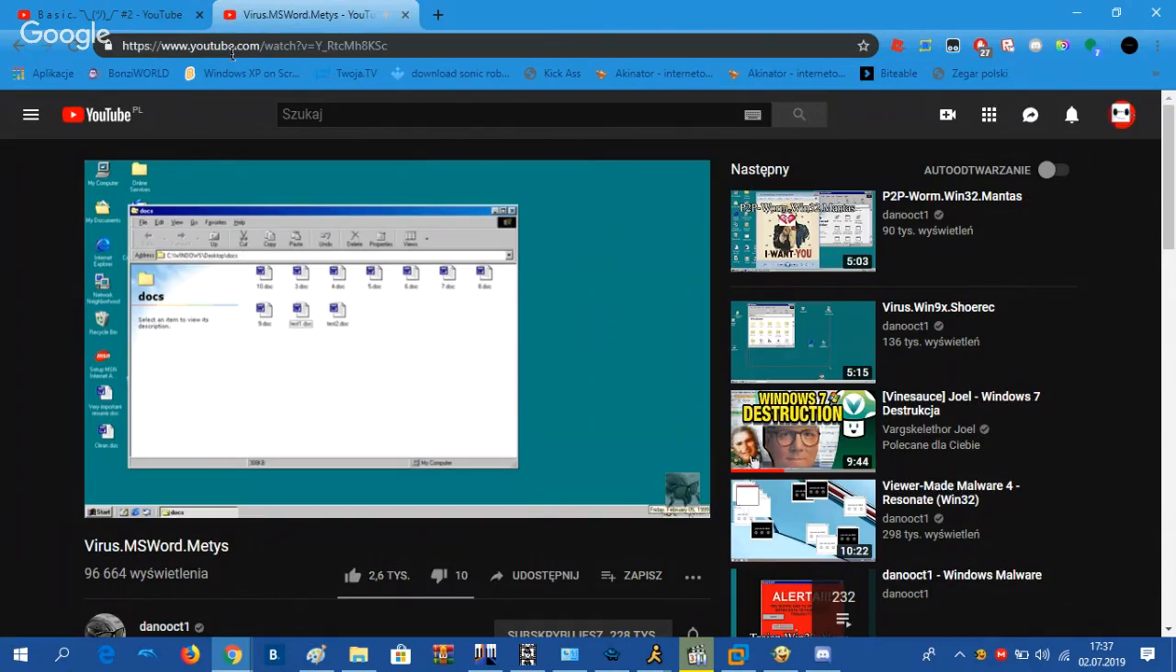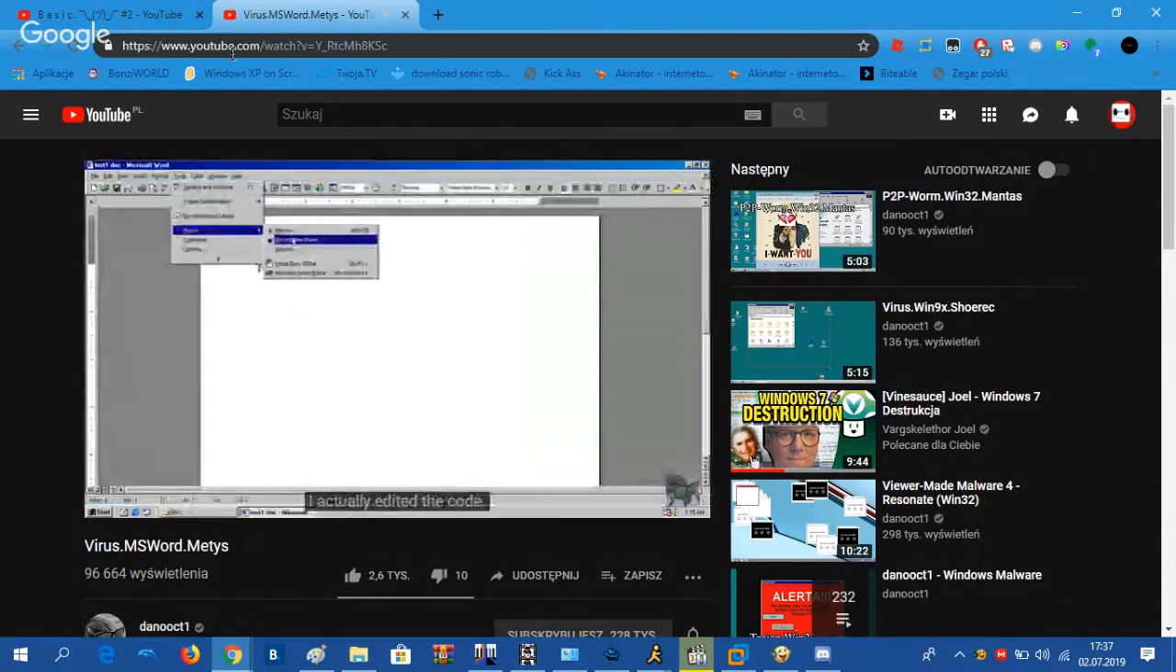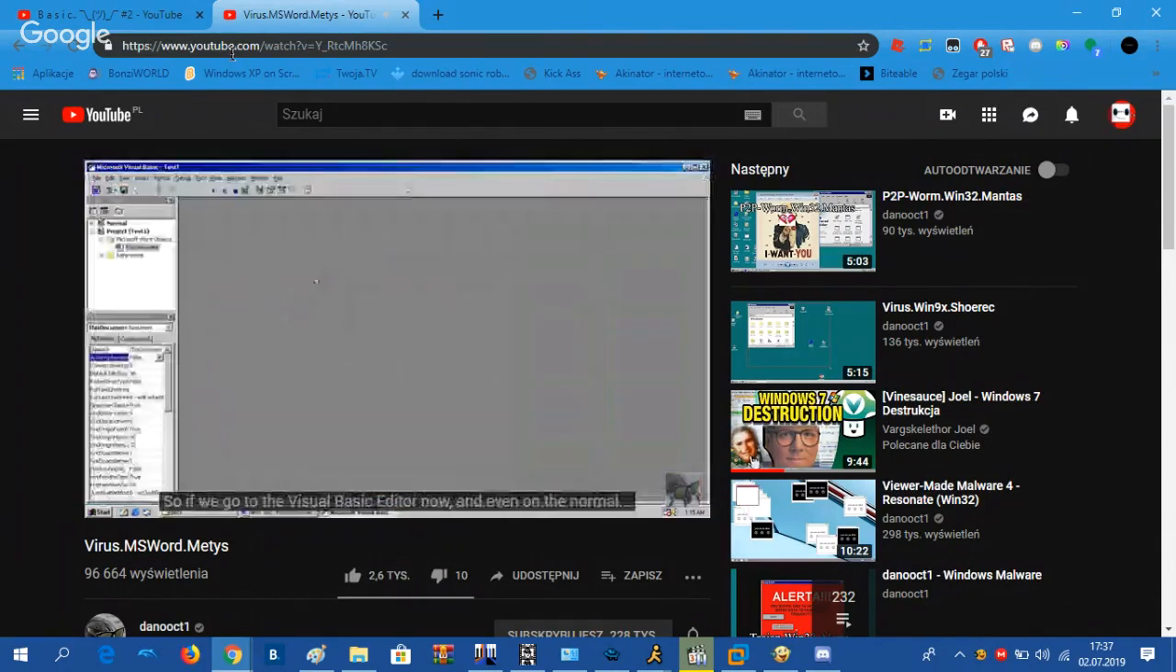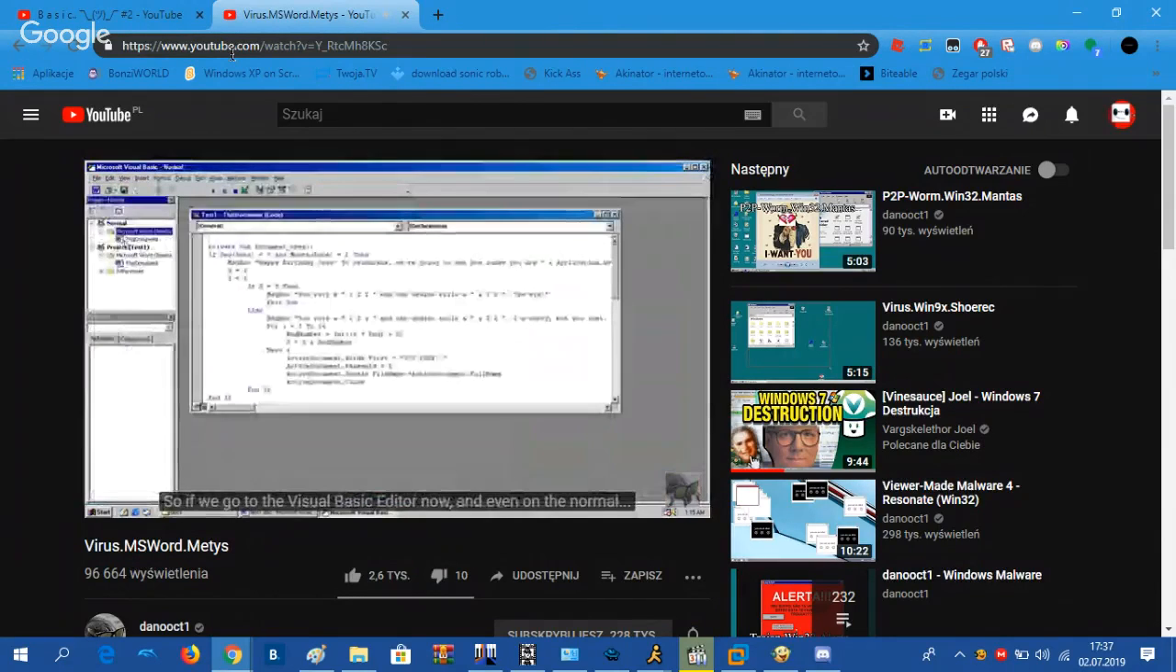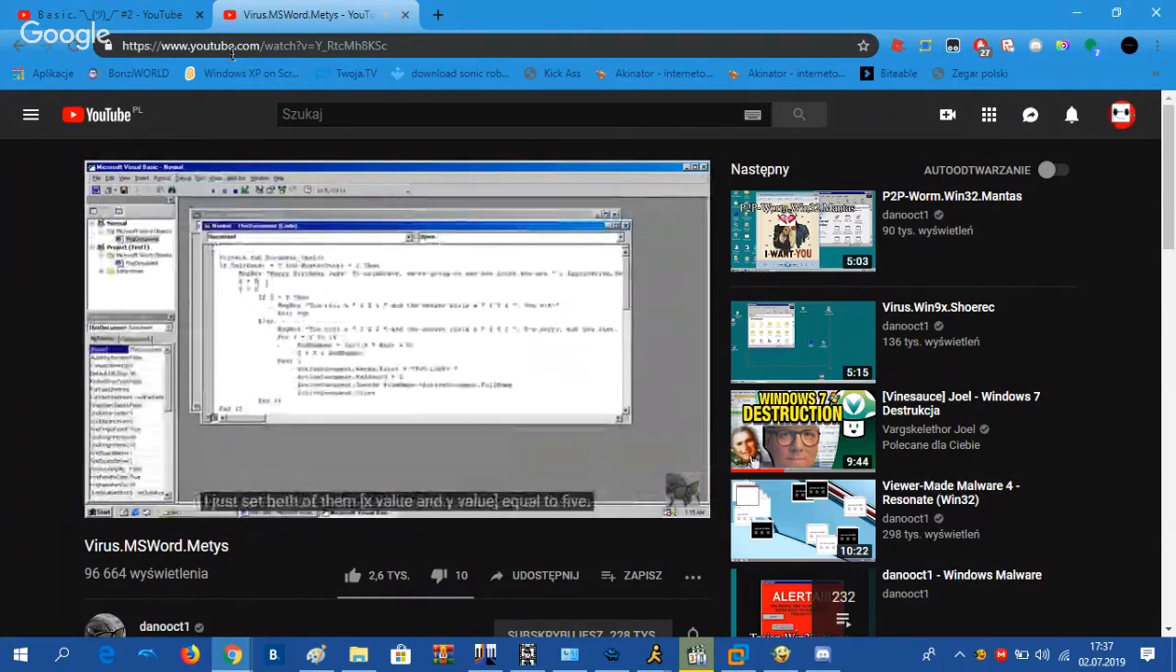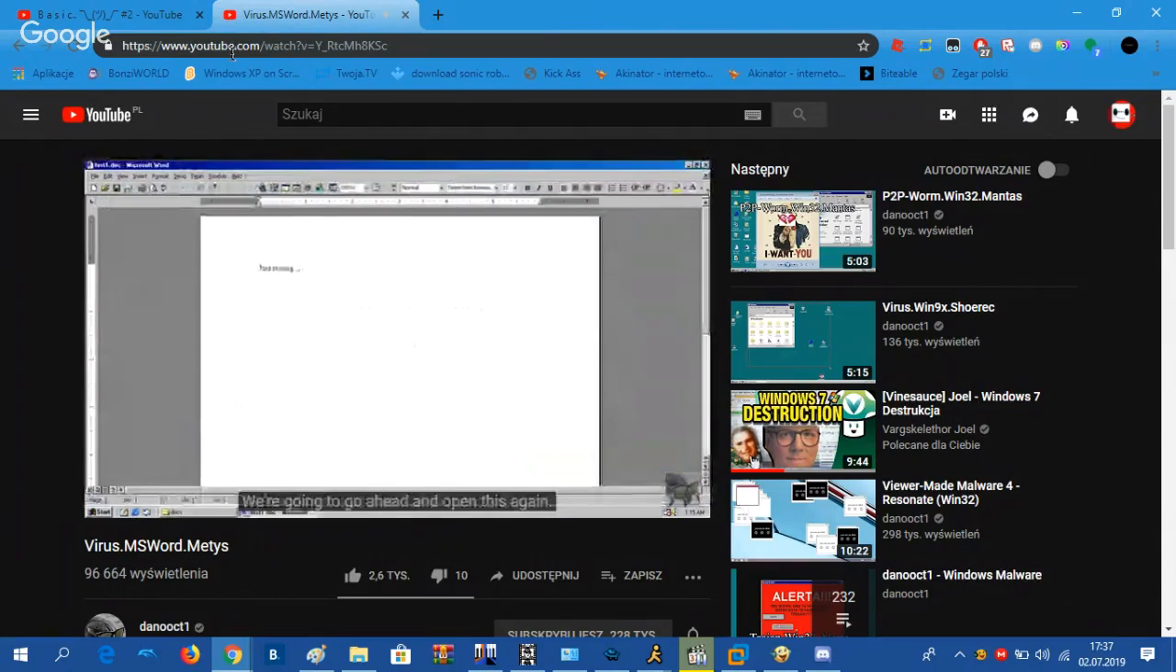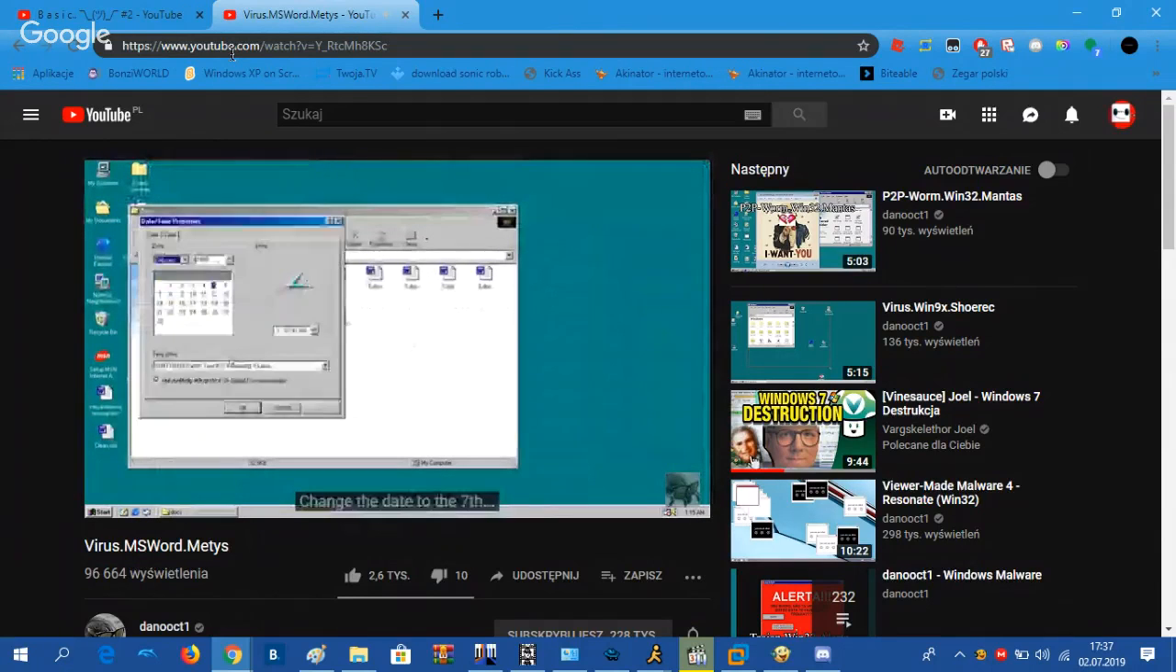So I went ahead and did the honorable thing and cheated. I actually edited the code. So if we go to the Visual Basic Editor now, and even on the normal, I just set both of them equal to 5. So there's no possible way to lose. We're going to go ahead and open this again. Change the date to the 7th.